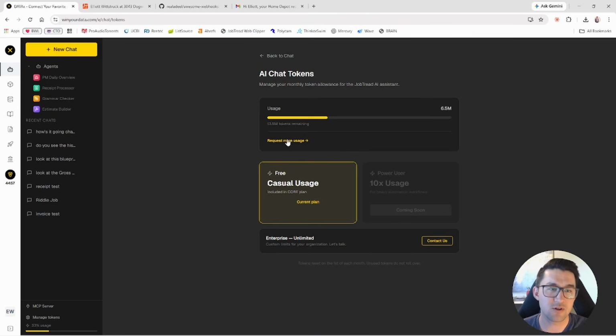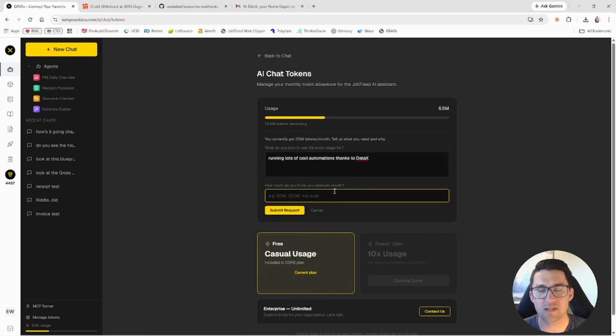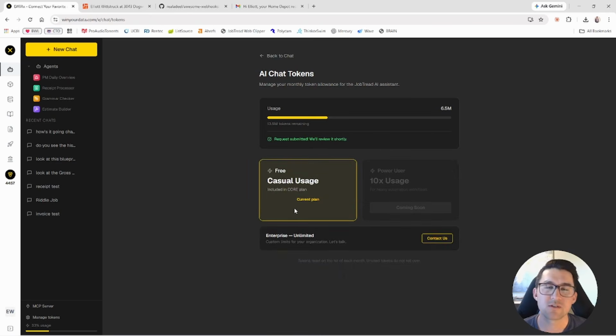But if you start hitting limits right now, we just have this request usage limit, so you can just say, hey, running lots of cool automations thanks to DataX. And you need to estimate how many you think you need. So if you're hitting like 10 million a week, and we give you 20 million a month, maybe say you need 40 million total. How many do you think you need for a month? Let's just say you need 40 million. Submit that request. We'll get an email. We'll reach out. We'll try to help you out there.